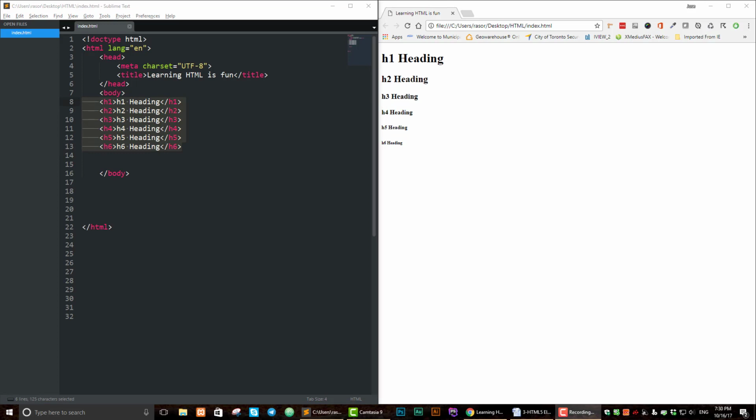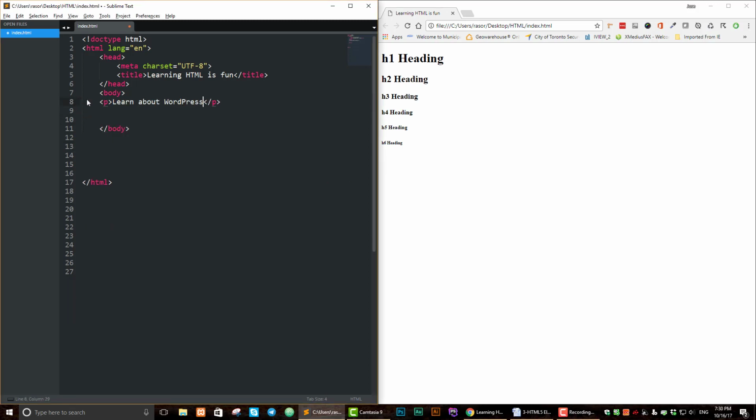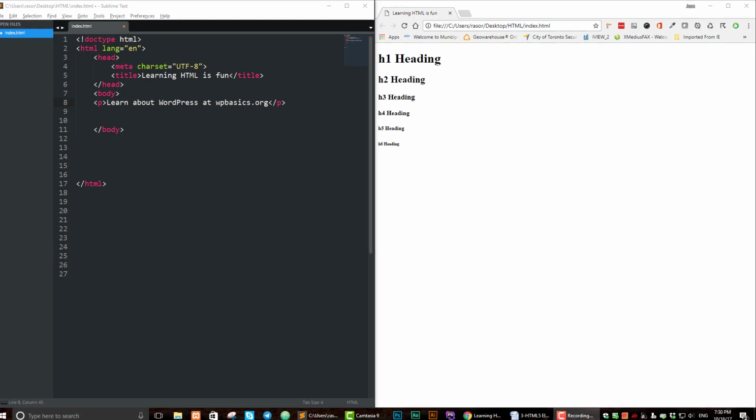HTML links are something that every web page uses. They are labeled with A tags. This is commonly referred to as an anchor tag. Go back to your text editor and create a paragraph that says, "Learn about WordPress at wpbasics.org." Save your code and refresh your browser.